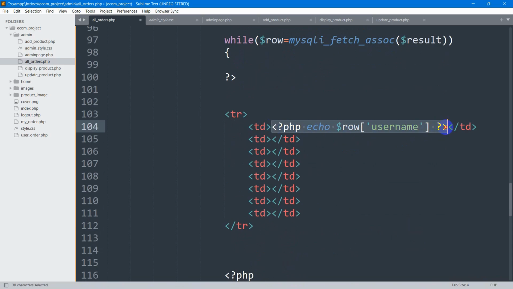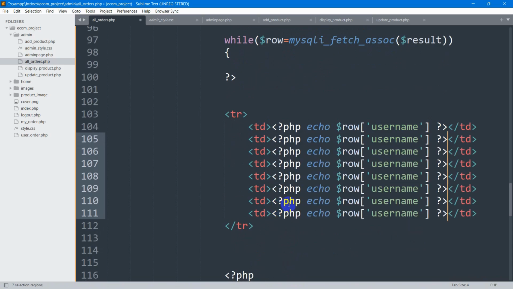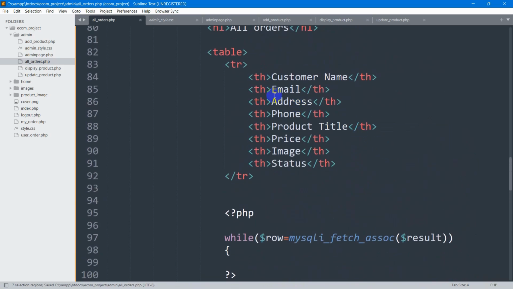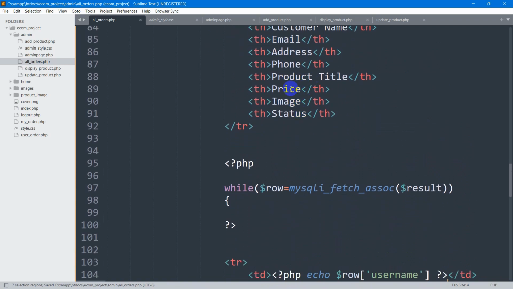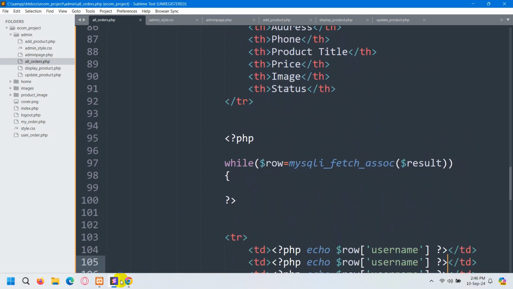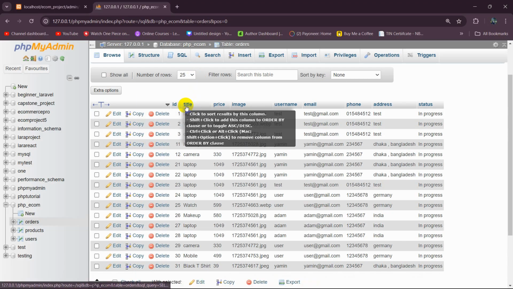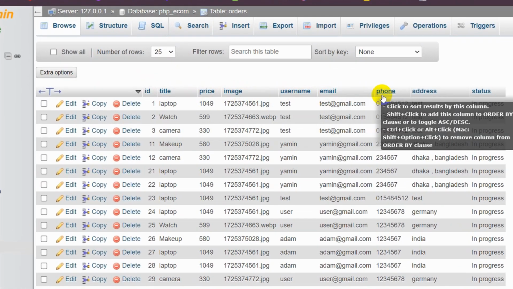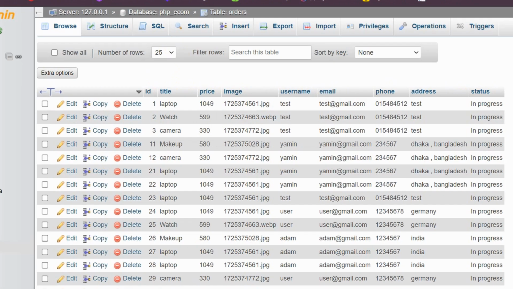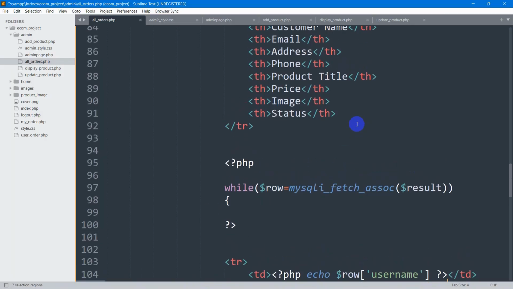So I can just copy this directly. Let me copy it, select all those add-ons, and paste it here. So after username, we have the email address, phone, product title, price, image and status. Let me check the names or show you the names. Here you can see title, price, image, email, phone and address and status. So let's just write one by one.